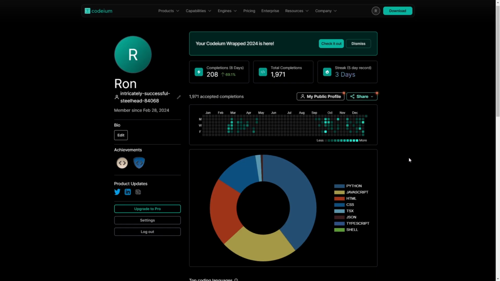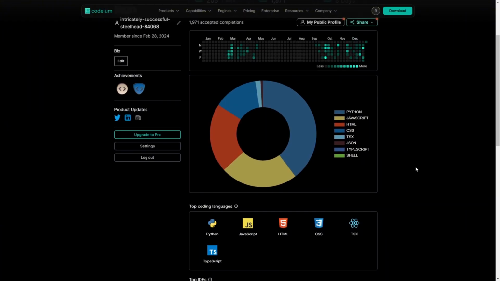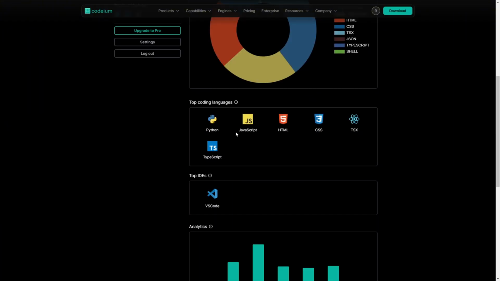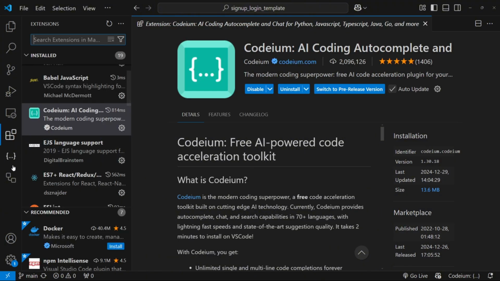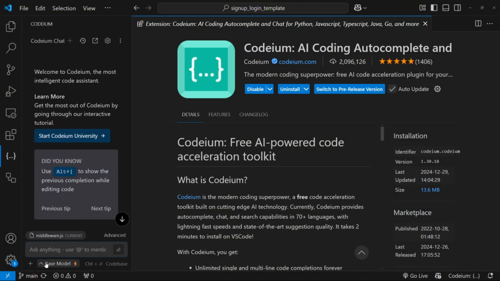And I do use this a lot, so mainly I use it for Python, but of course there's other languages like Java, HTML, CSS, React, and then TypeScript. But I want to go over what this extension actually does and allows you to do. So it's really similar to ChatGPT. You can press on Codeium over here, and then it's going to open this tab. We can ask it anything we want.